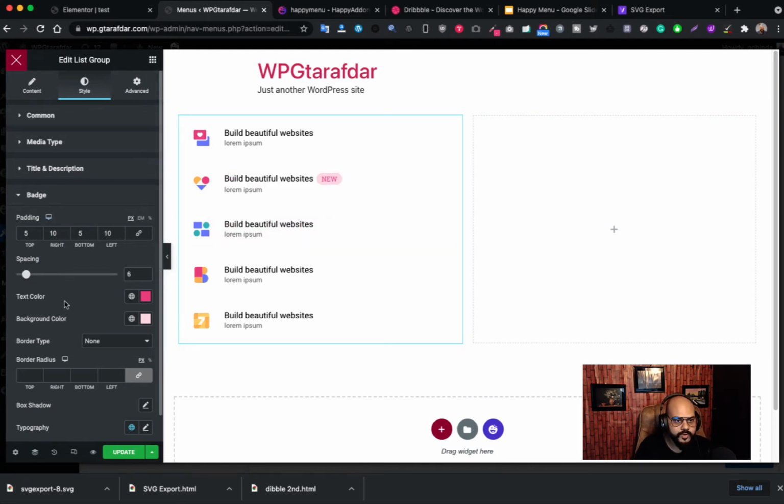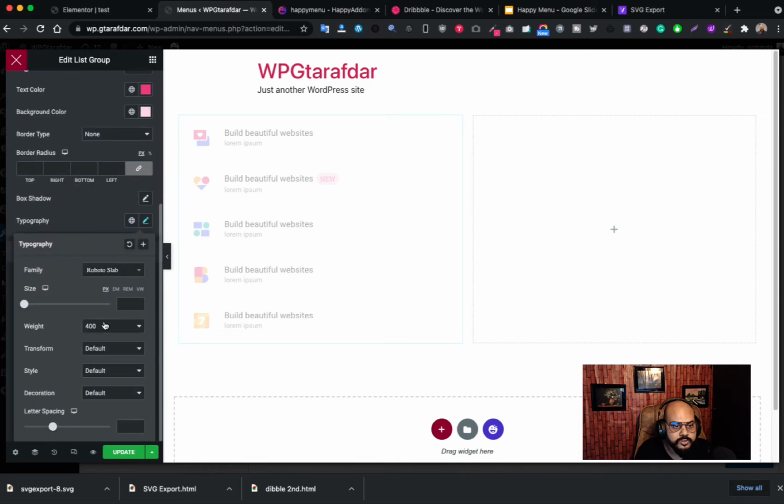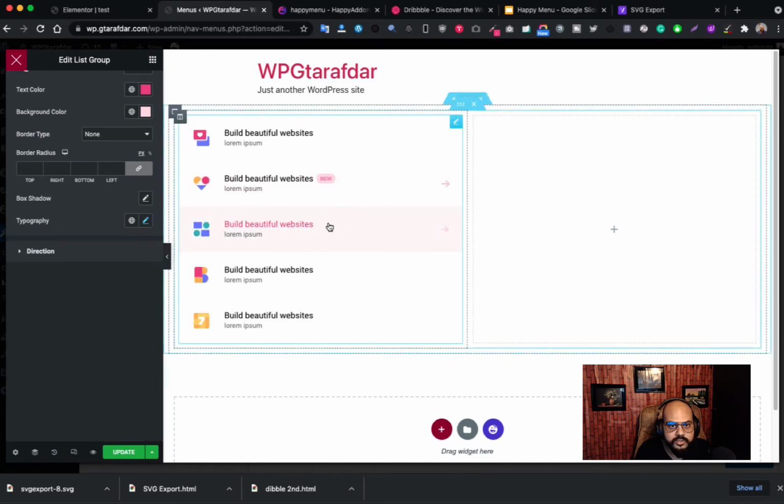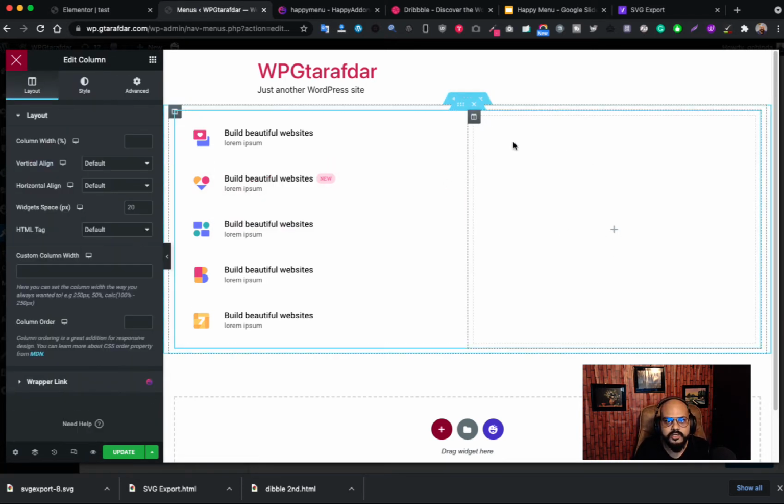If you want to make it smaller, then you have to just set it as 7 or something. You have full freedom to set the typography for these options, so if you want to change the text or icon size, use this here. So almost look alike.